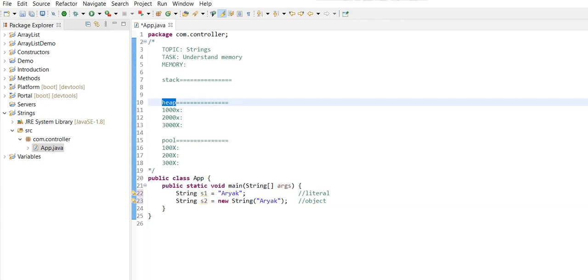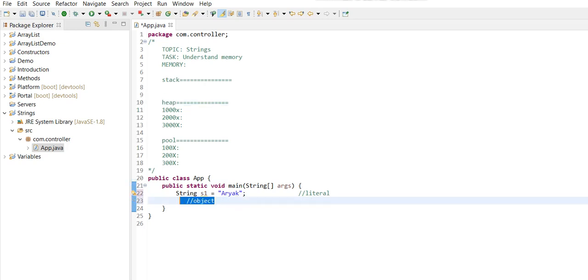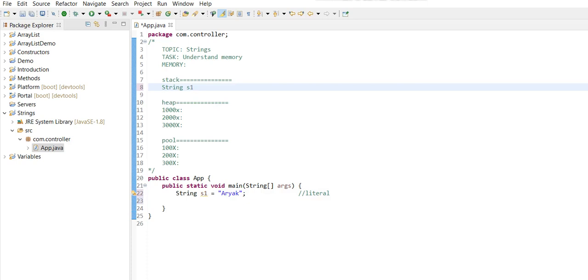First of all, understand this very carefully. What is going to happen when I write string s1 equal to "array"? Just forget about the other part for now. When I write string s1, I've created a reference of the String class. The reference is always created on the stack, so just go here and write s1. And this string is a literal, so where will it be stored, on the heap or on the pool? It will be stored on the pool. Let's say 1000x is an empty location. Here you just save the actual value, "array". It's saved, and the address where it is saved is given to the stack for accessing.